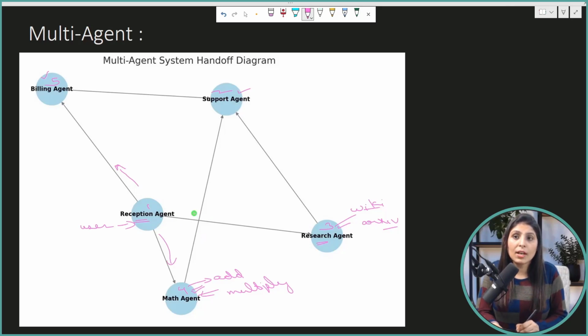And if the question is related to research, then the reception agent sends that question to the research agent, right? Now, let's say a user asked a question and the reception agent thought that this question is related to billing, so it sent that question to the billing agent. Now let's say the billing agent needs some support, then the billing agent can send that question to the support agent. All right.